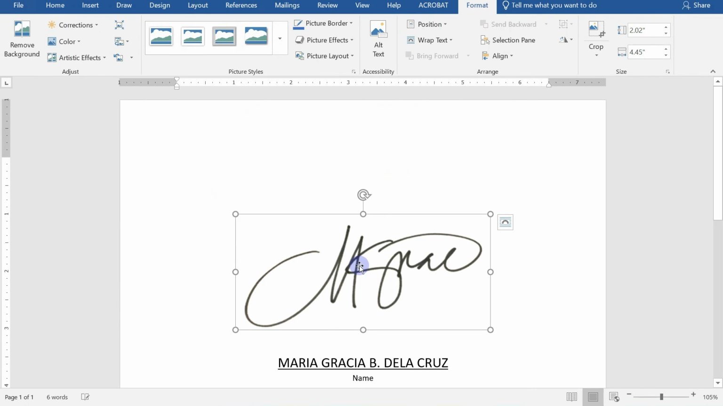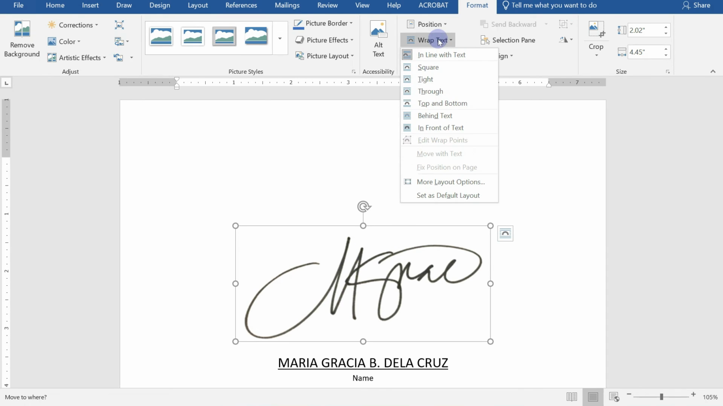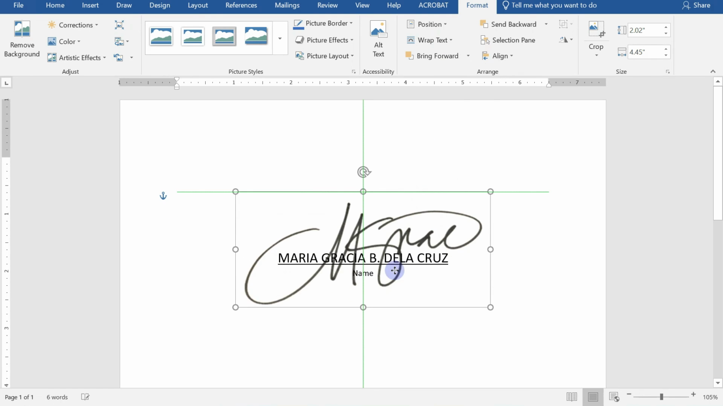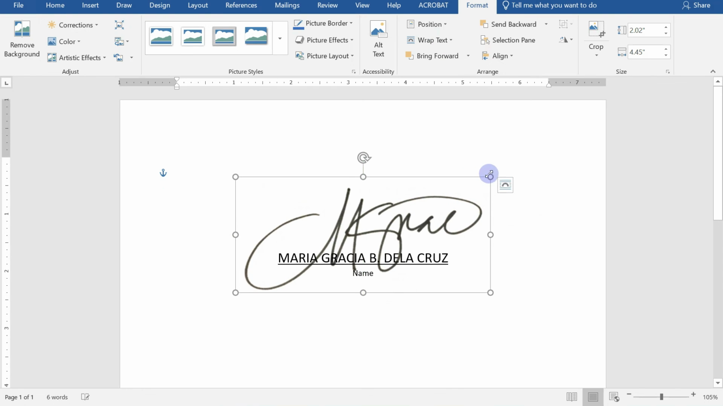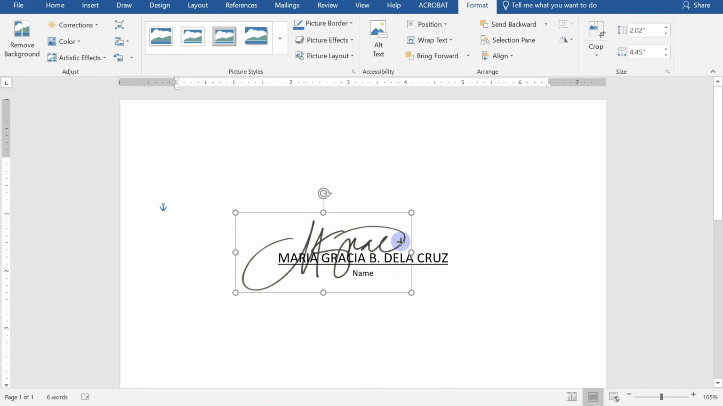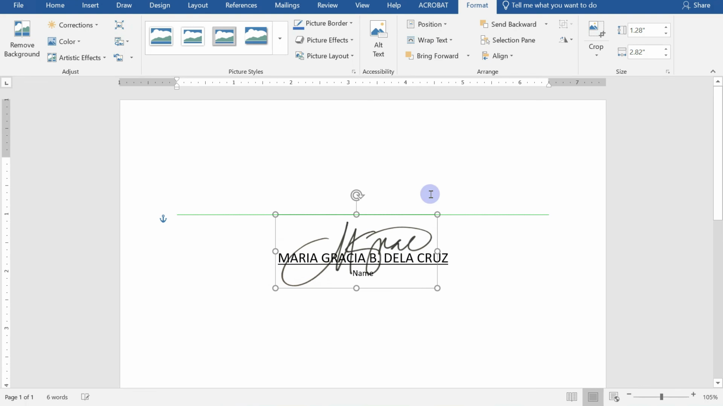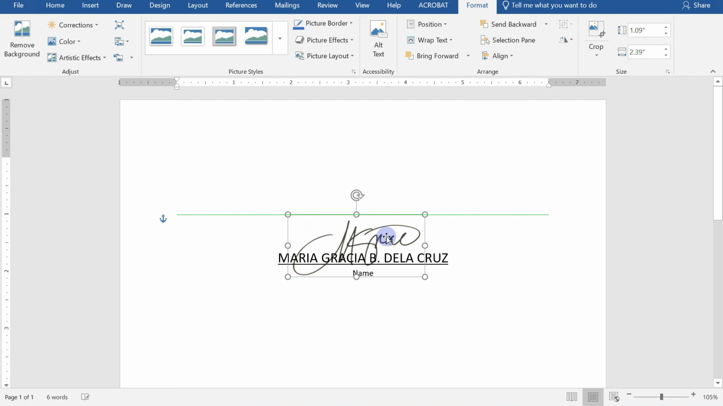So we have it now. But since it is difficult for us to adjust the signature, what we will do is click on the picture and then click Wrap Text, and choose Behind Text. So it's easy for us now to adjust our e-signature. Then adjust to your desired size. Okay, so we have now our electronic signature.